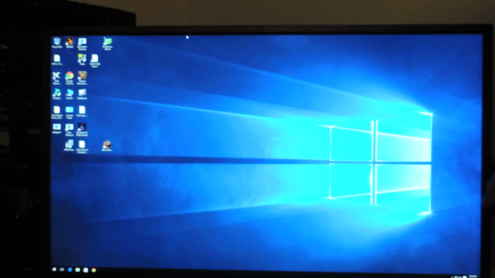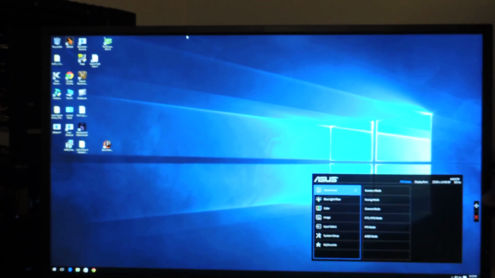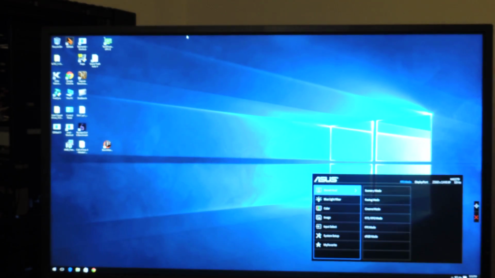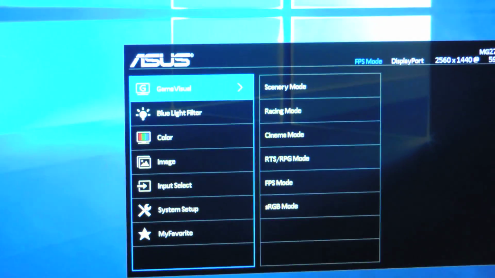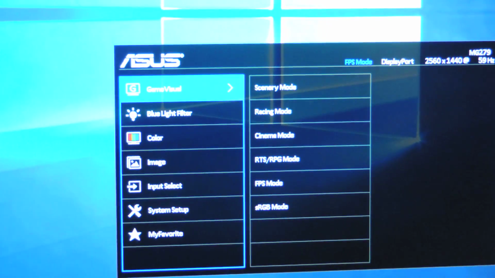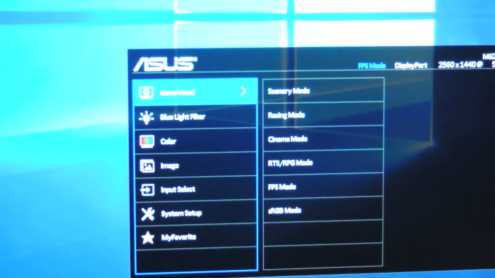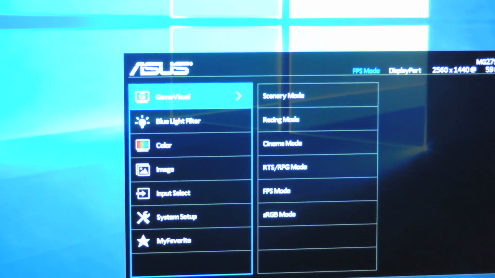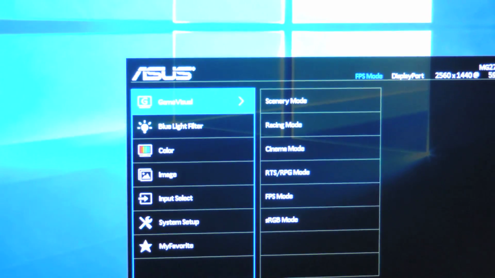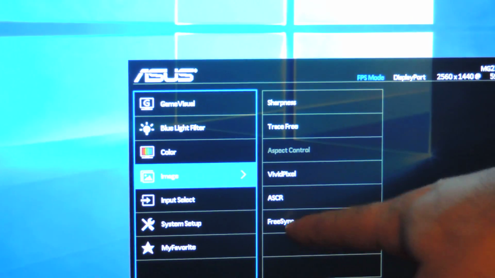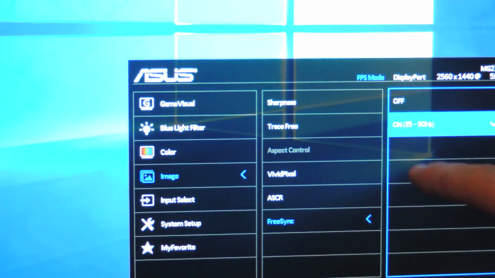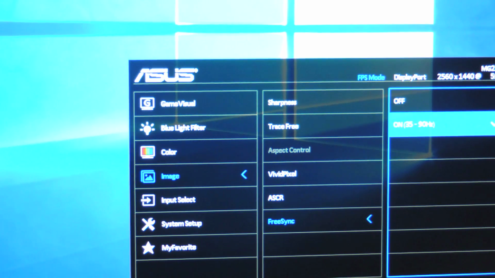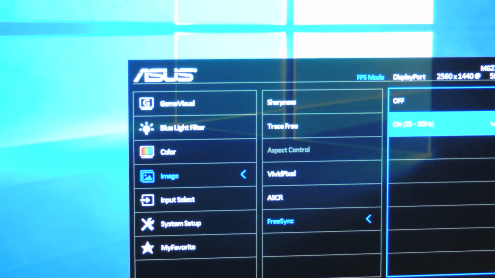To enable FreeSync, we must go into the ASUS control panel, and let me zoom up on that for you. You must first enable FreeSync in the panel on the monitor to get it to work on your display. You go to Image, and then FreeSync will be at the bottom of the Image menu. You must use DisplayPort, and here it's enabled at 35 to 90 Hz refresh rate. So those are refresh rates where FreeSync will work.